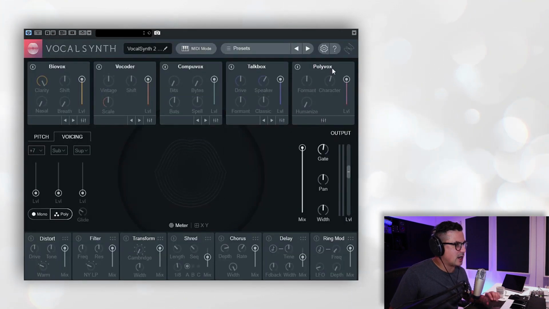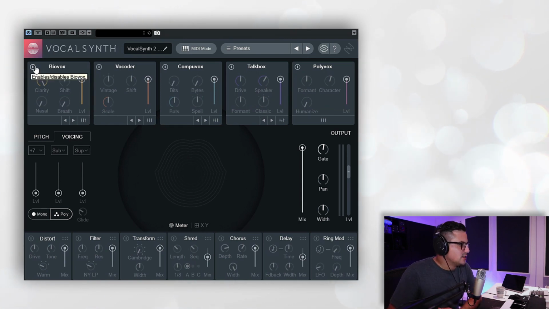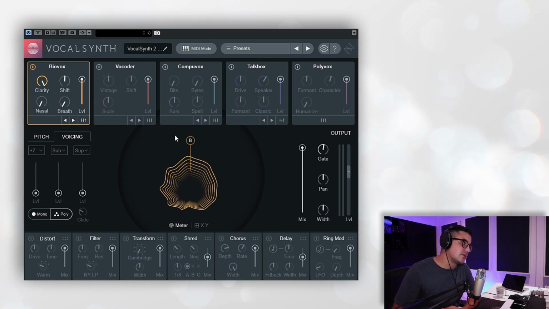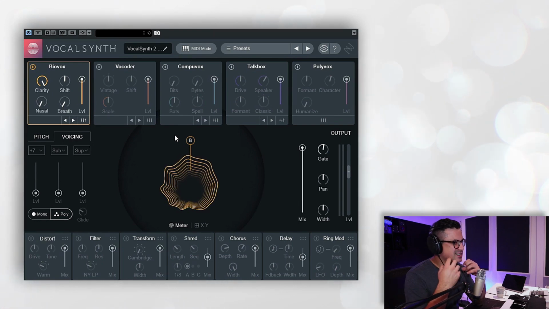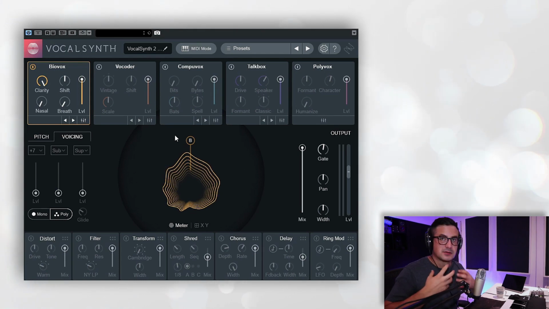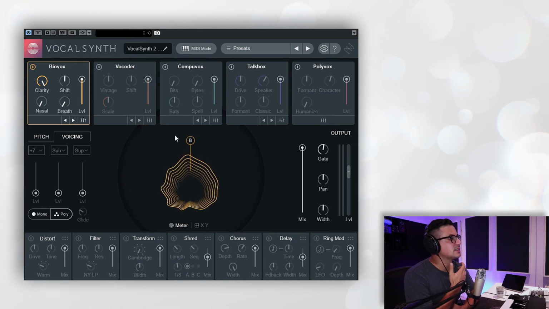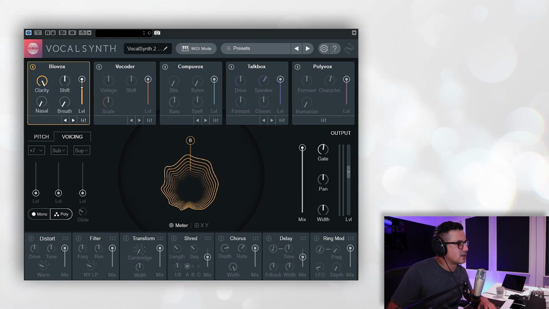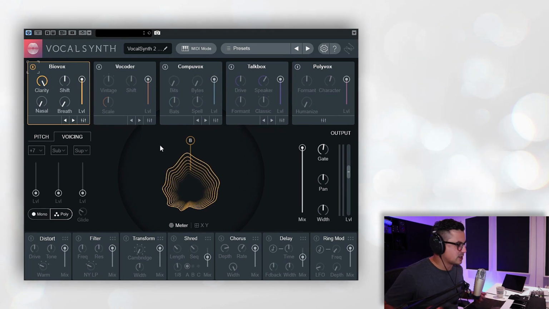Let's take a look at our 5 modules that we can use at the top here. BioVox is essentially articulatory synthesis, which is kind of like physical modeling technology. It allows you to adjust the characteristics of the human vocal tract. You have a couple of controls like nasal, clarity, and shift, which is a formant shift. Let's take a listen to that now, playing some chords in.